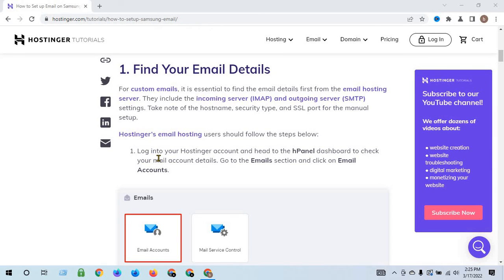Log into your Hostinger account and head to the hPanel dashboard to check your mail account details.